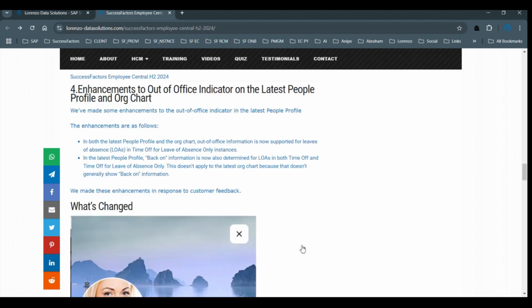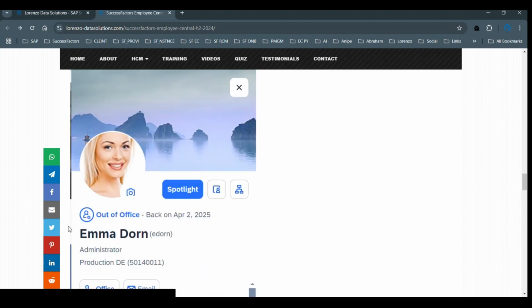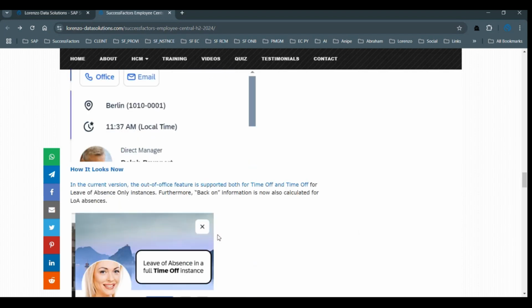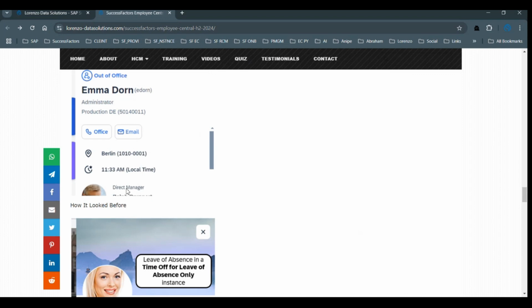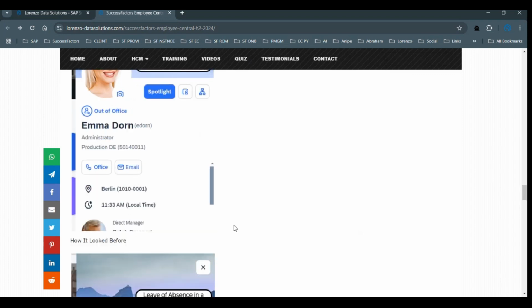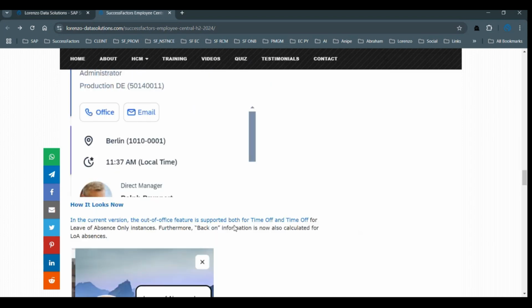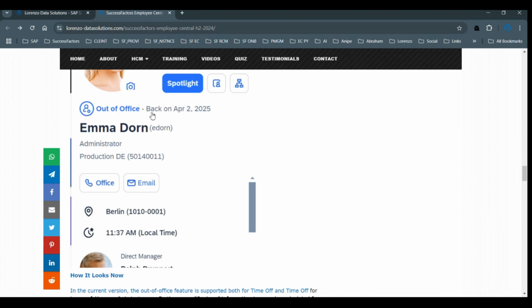So here is how it looks. You can see on the people profile page that the person is out of office and will be back on April 2nd, 2025 on the latest profile page. And also here, this is how it was earlier, before this feature was introduced, but the latest one is very similar to this.